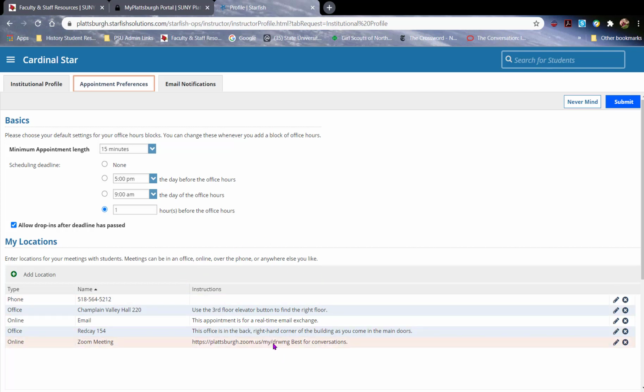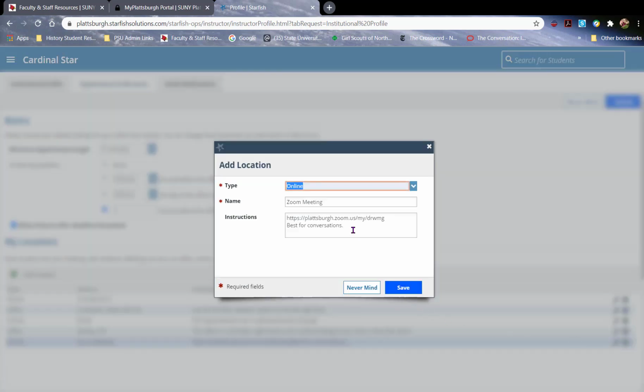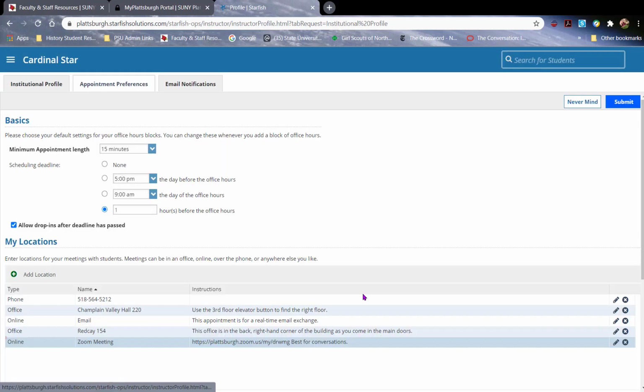And I want to point out this one. I have set up a Zoom meeting as a potential location. The way that I did that was in editing the location and simply placed my personal Zoom meeting room as part of the instructions. When the students get a confirmation email from the system, they get that Zoom link as a part of the confirmation.